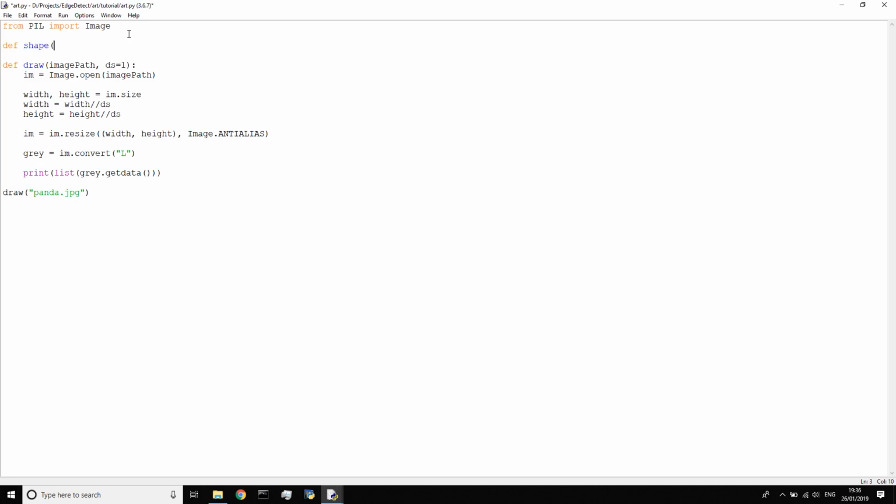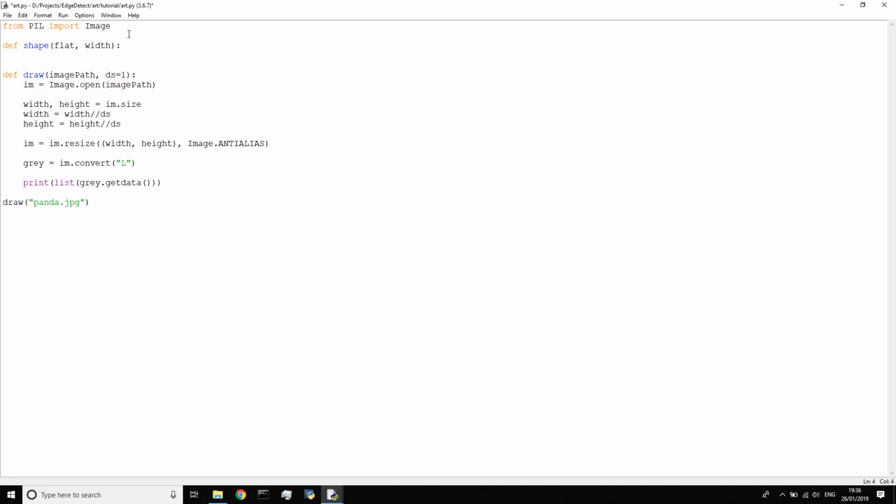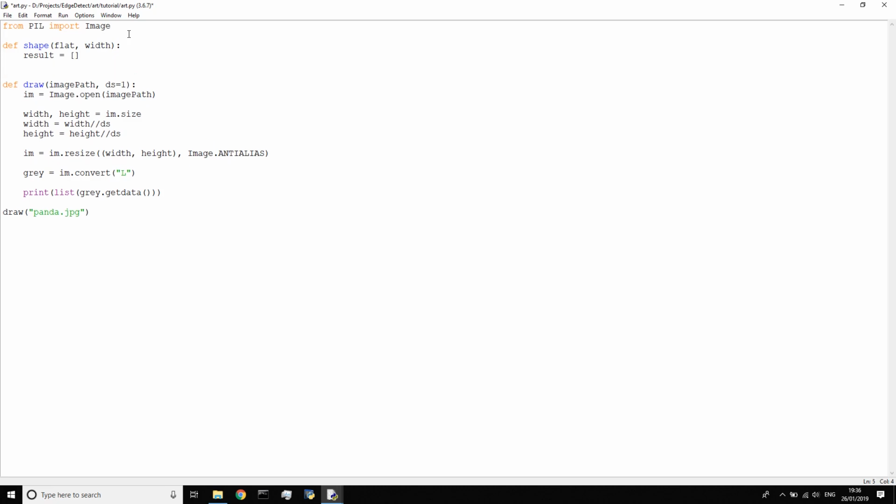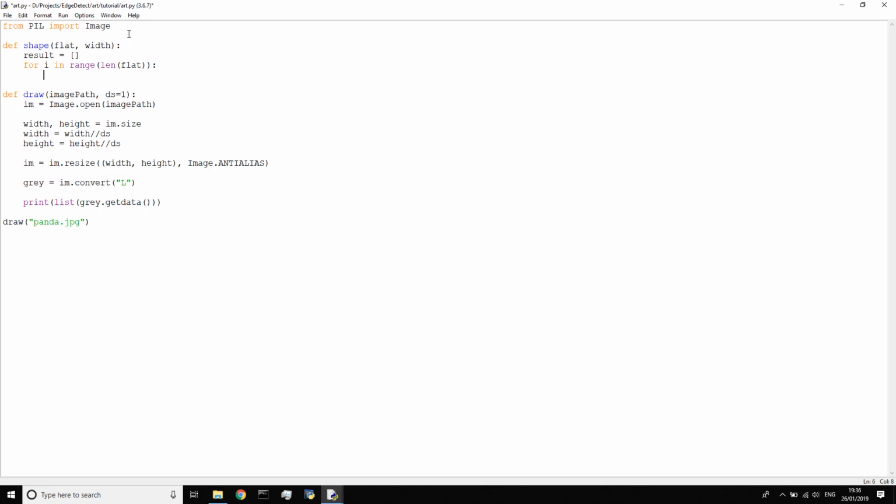We can call it shape, we can pass it the flat array, and also we just need to pass it the width, and it can infer the height by itself. So the result is going to be a grid, and at the moment I'm making it an empty list, and we're going to add rows to it as we create them. So we're going to iterate over the flat array with the variable i being the iterator. So we want to iterate over the length of the array, so i goes from 0 to the length of the array minus 1, because those are all the indexes of the objects in the array.